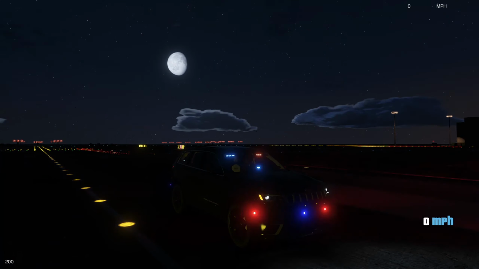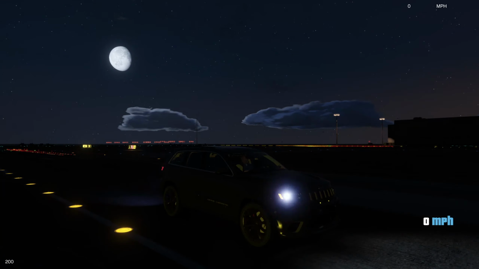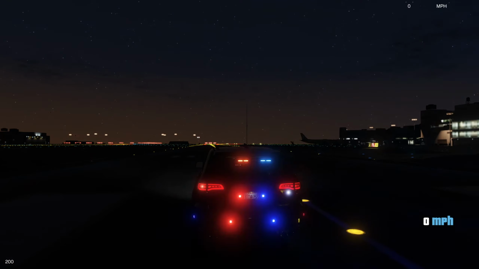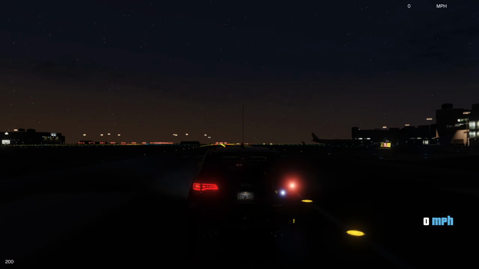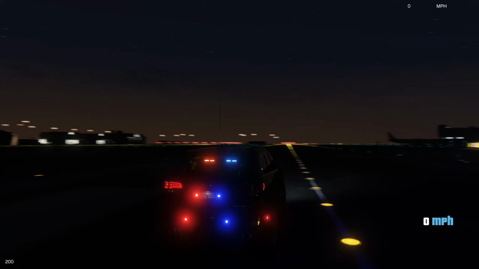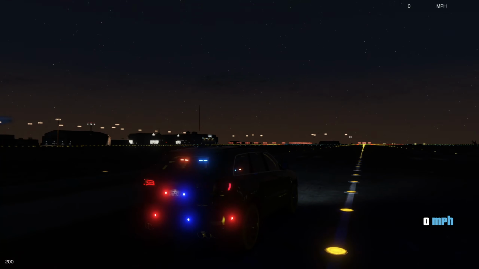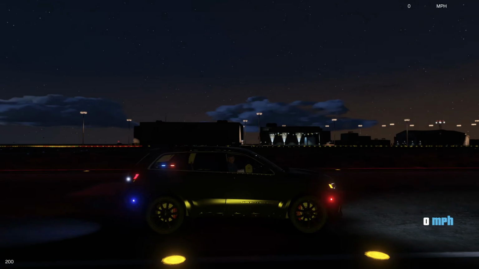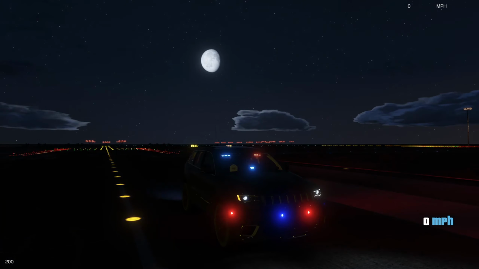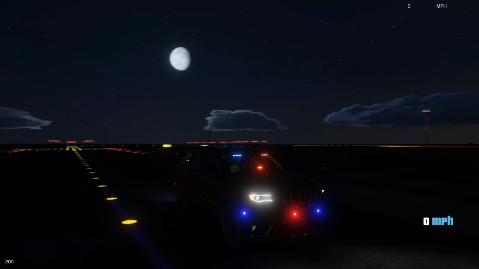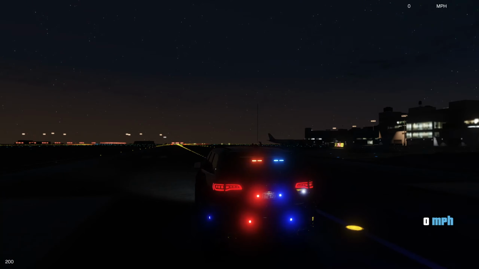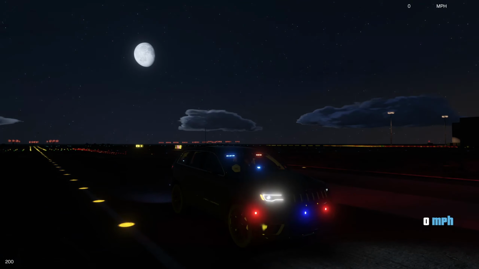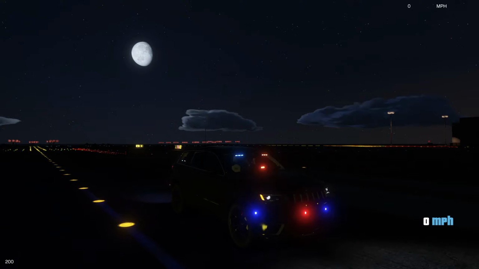Next thing we're going to check is our siren, see if our siren that we installed is working. Yes, it is. That's the wail and yelp, however you pronounce it. Yeah, so we have all 4 siren tones like we're supposed to. ELS looks nice. The lights are more than bright enough. We're going to go ahead and turn off our siren there.